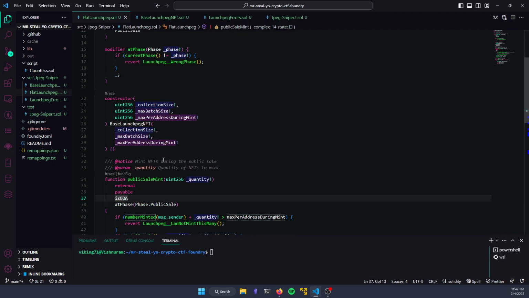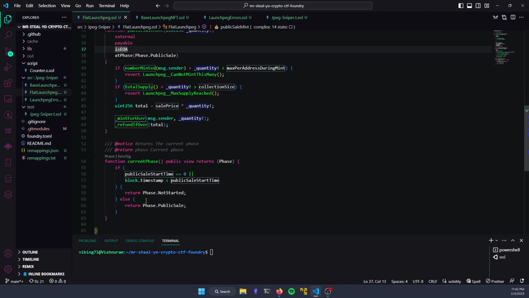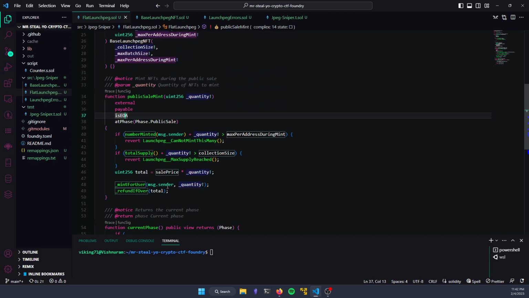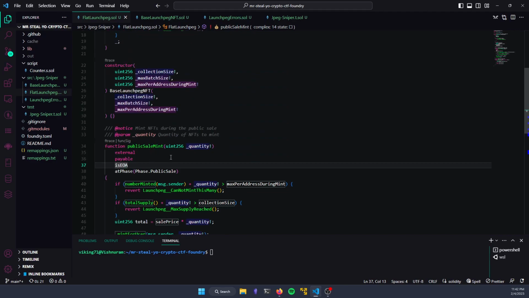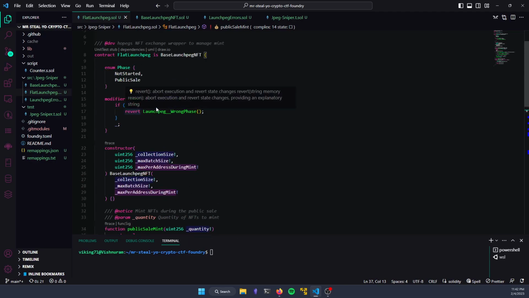In the wrapper contract, we have 2 different functions. One calculates the current phase of the public sale, whether it started or not, by calculating the timestamp. The second one is the public sale minting, which mints the NFTs for the users during the public sale. Whatever quantity the user gives, that many NFTs are minted, but certain conditions have to be met before minting. There is a modifier called at phase, which takes in the phase and checks the phase of the public sale.